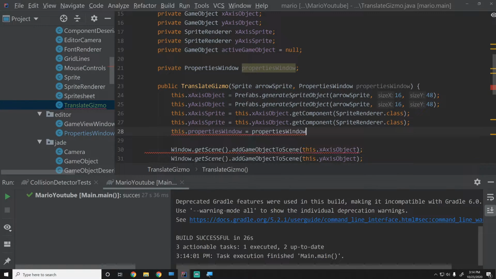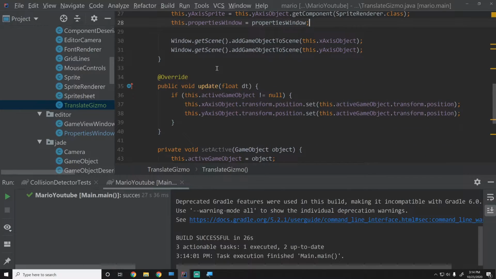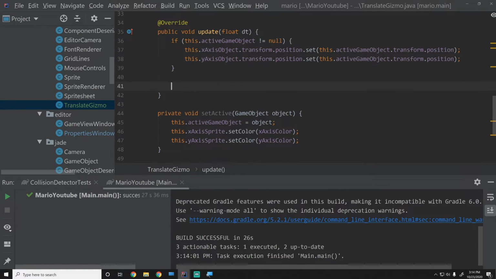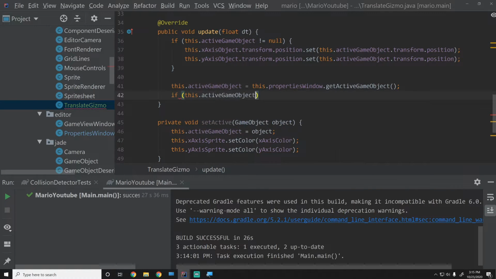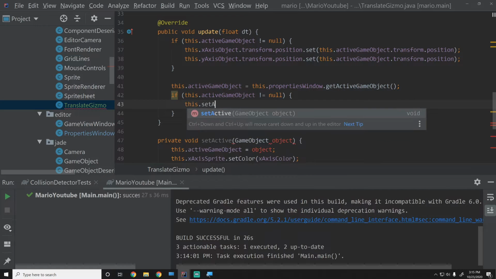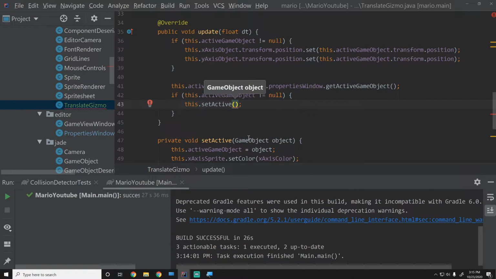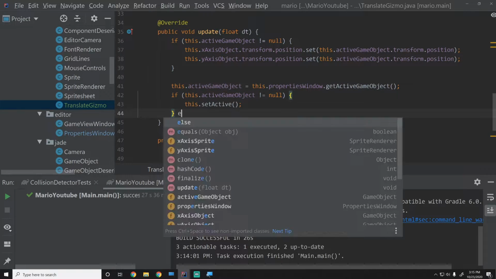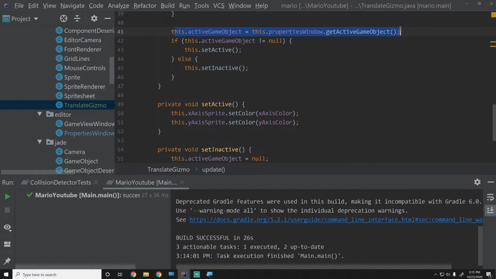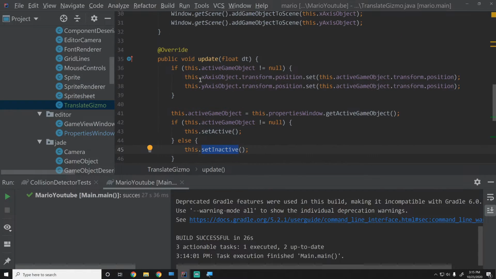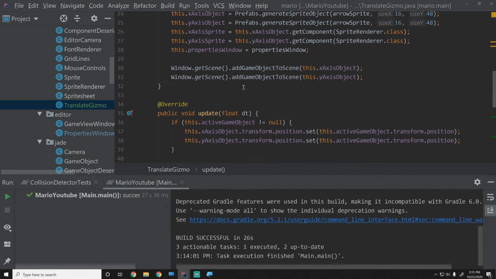So we're going to have to hook up this dependency in just a second, but this way we actually at least have a reference to it. And then inside of our update method, we can just say this active game object equals this properties window get active game object, and then we can just say if this active game object does not equal null, then this set active, and then we don't even need to pass it in at this point because it's already there. So we'll just get rid of that, and then we'll say else this set inactive. All right. So now basically what we're doing is we're just getting the active game object from the properties window, and then if it's not null, we set it as active. If it is null, we set it as inactive. So this should sort of set it in the correct location.